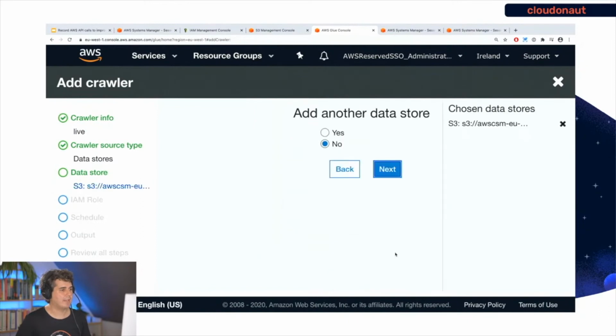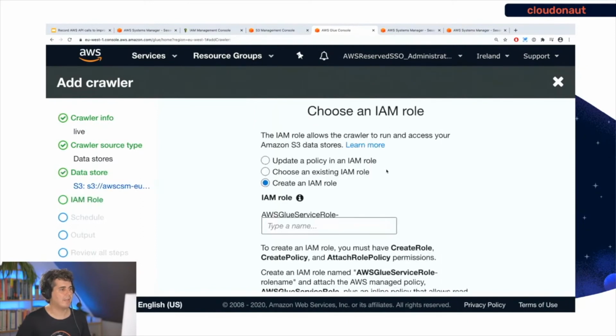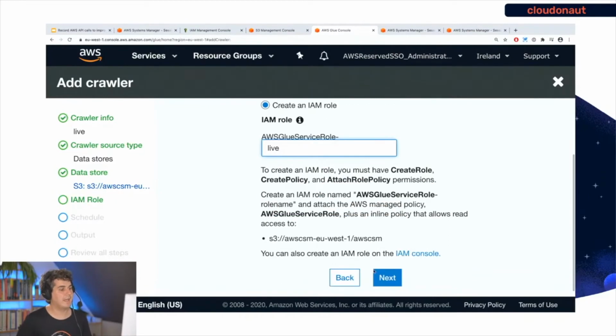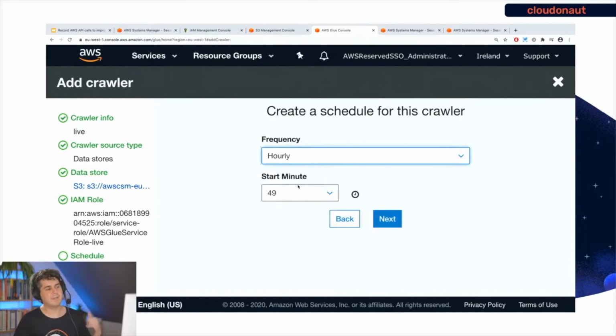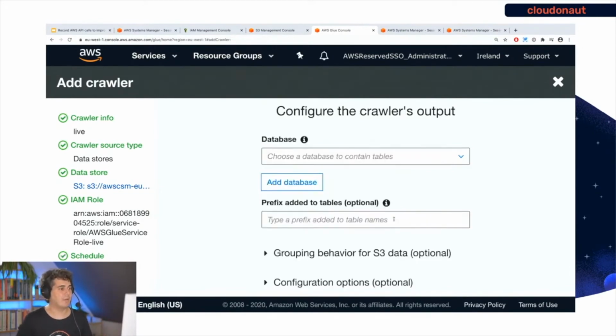Then I click on next. I don't want to add another data source. Create an IAM role for me, please do that. And then we want to run this every hour. That's important because when new partitions are added, and this happens daily, the Glue crawler will detect that and configure everything correctly.